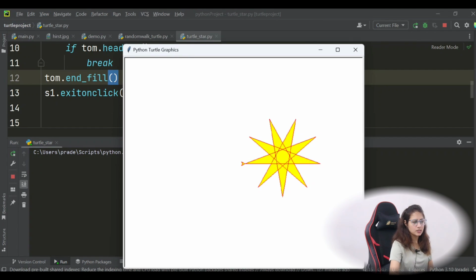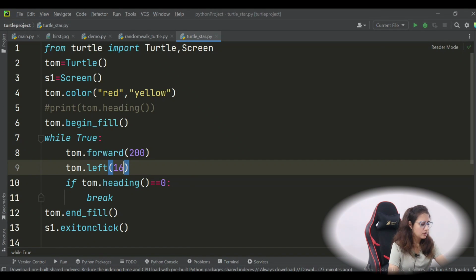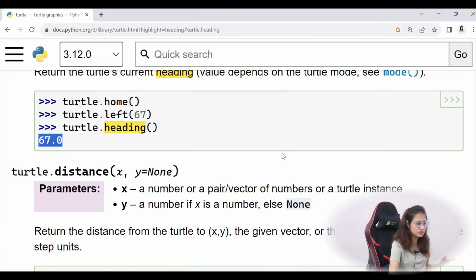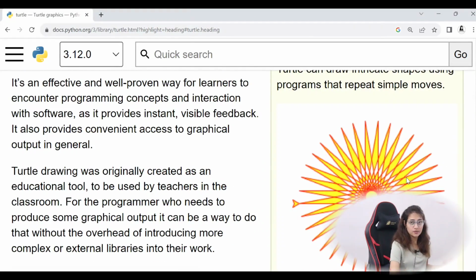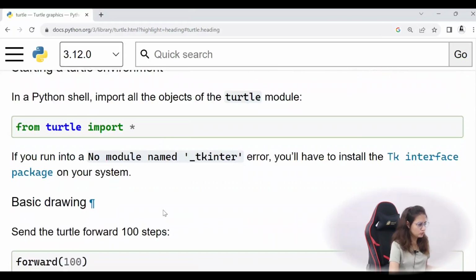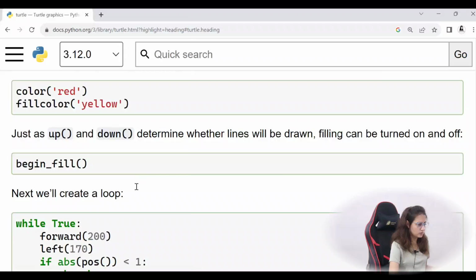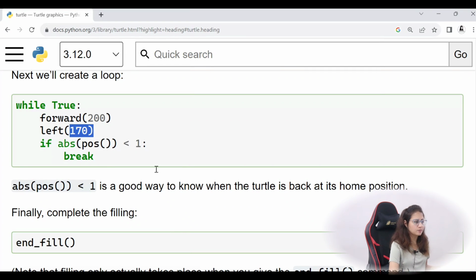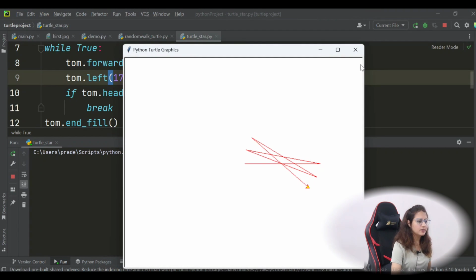It should be more than 160, right? If I take it 165, so you can take different angles, and you can check out the shapes. But if you want exactly the turtle star that was in the Python documentation, then I am going to tell you the exact angle is 170. Here also you can see the angle is 170. On this documentation also you can see somewhere, see, angle is 170, right? So angle is 170, like this.